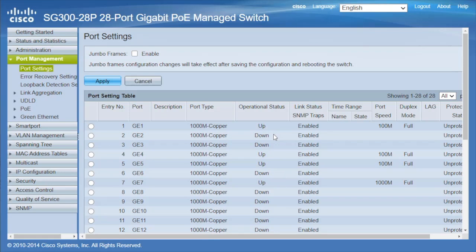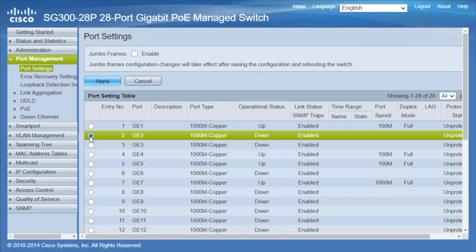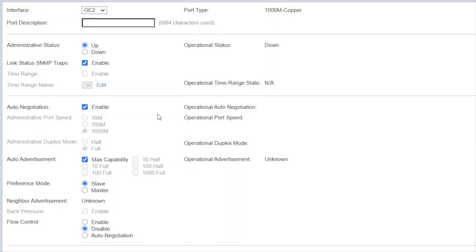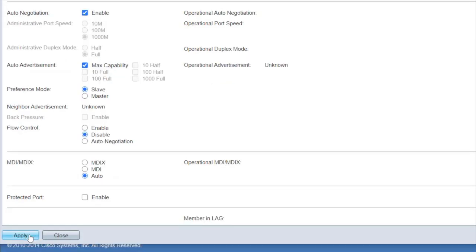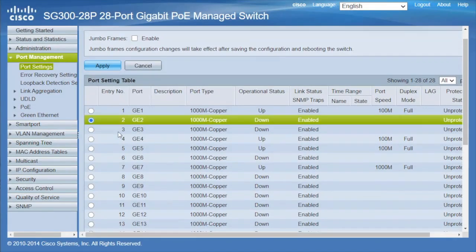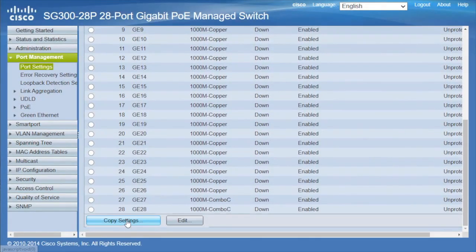Let's take a look at port 2. It's down. Let's scroll to the bottom of the page and click Edit. On this page, you'll notice that the administrative status of this port is actually up, even though it's operationally down. This means there's nothing plugged into it. To make sure that this port remains down and is not used without permission, we'll set the administrative status as down. Click Apply, Close.